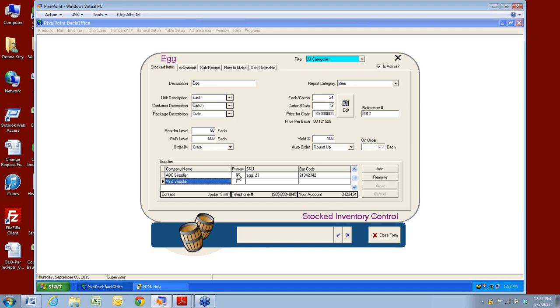You'll notice, though, you do have to pick who is your primary supplier. So if you create an auto purchase order, we are going to default it to that primary supplier when we decide we need eggs. So there's that as well.